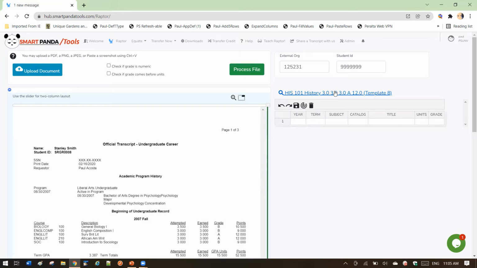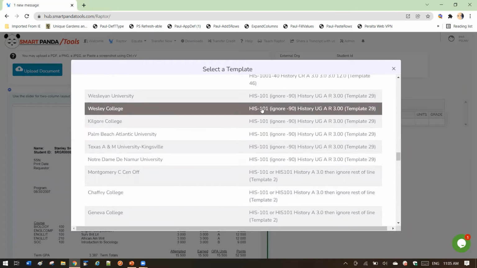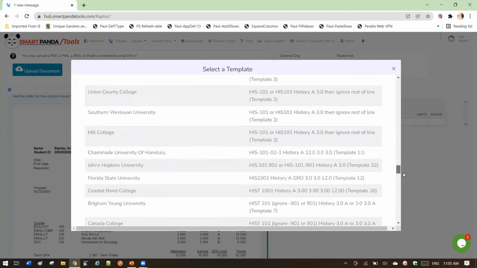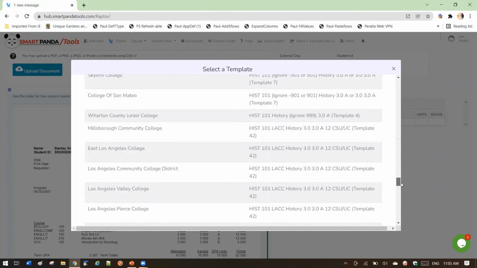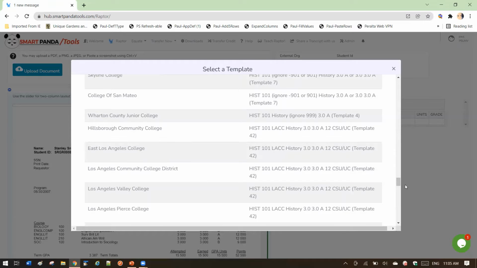So I'm just explaining to you how to understand this. Here's a template that expects to have a hyphen between the subject and catalog. Or scroll down and look at some other examples. Here's one that has subject, catalog, then it has some character string here that we're going to ignore before we get to the title.